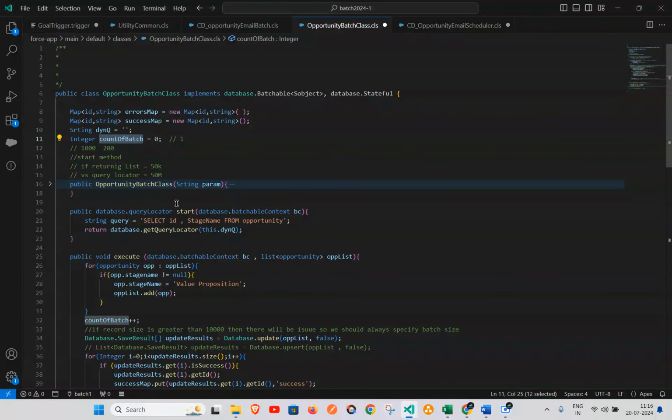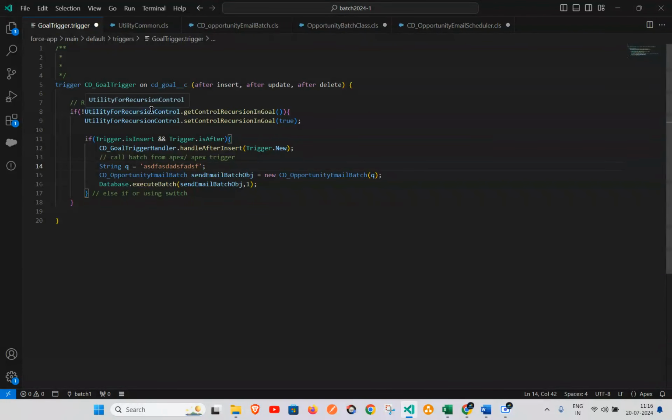Now we will see, suppose I have a batch or I have a trigger. Can I call a batch from a trigger? So the answer is yes. You can call or execute a batch from a trigger. The second parameter we know is always the size. If we don't specify, it is 200 by default. Maximum we can go to 2000. Now with this, you can create a constructor or create an object and pass that object as the first parameter to Database.executeBatch. So this is one way of executing a batch from your trigger or any Apex code.